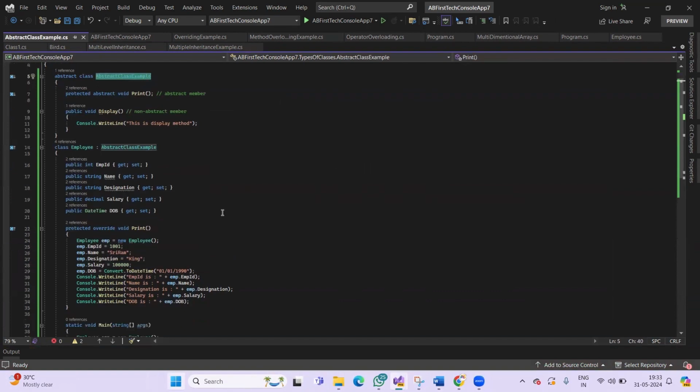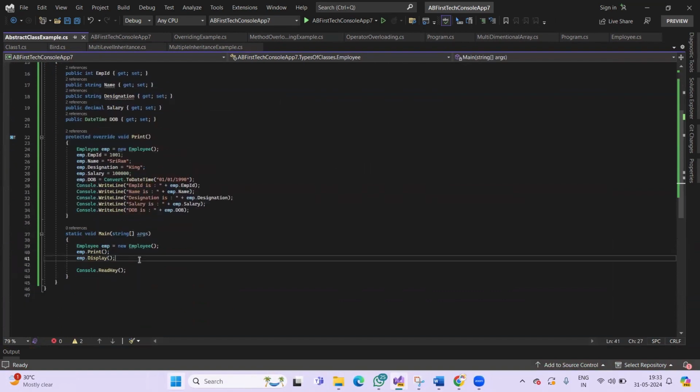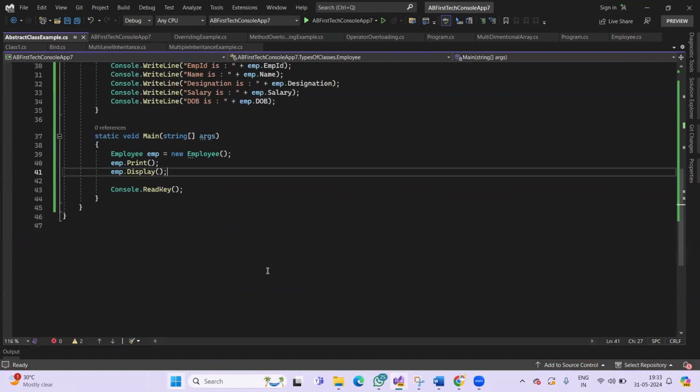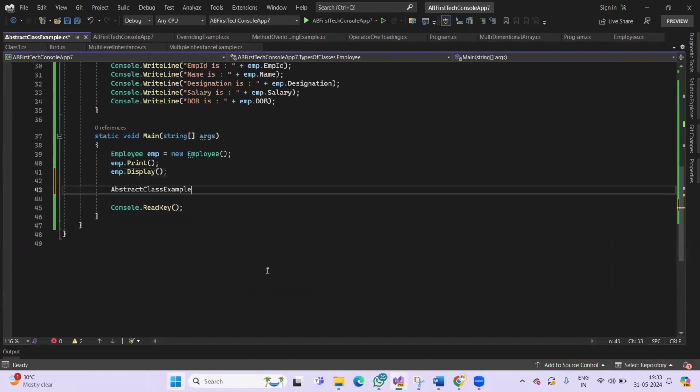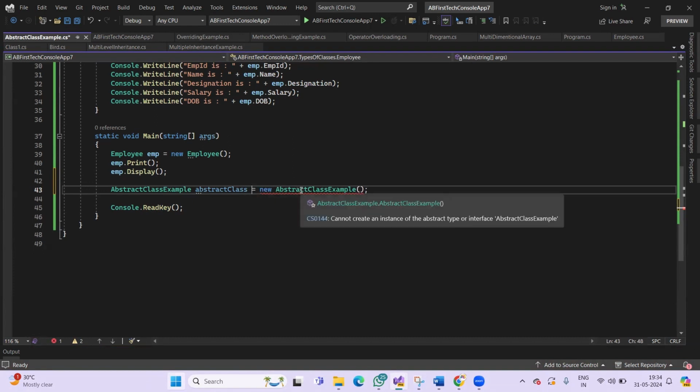if I want to create an object for an abstract class, Naveen, can I create an object for an abstract class? Rajesh, we can't create the object for an abstract class as well as an interface, right? We'll get this error: we can't create the instance of an abstract class or interface.